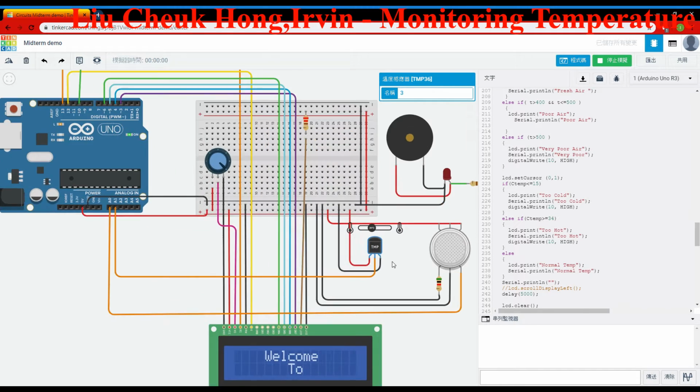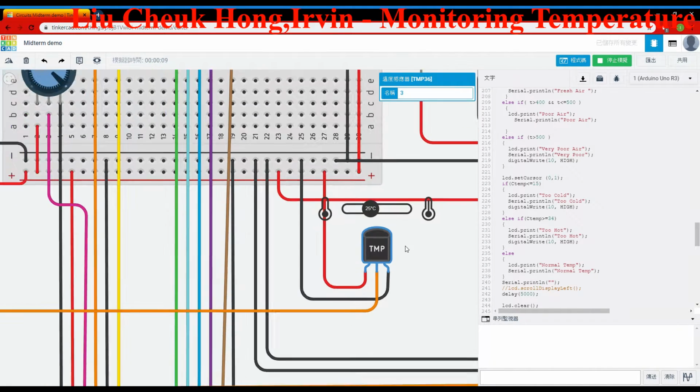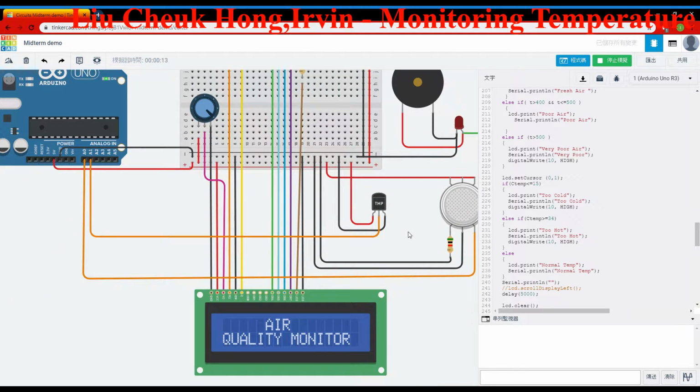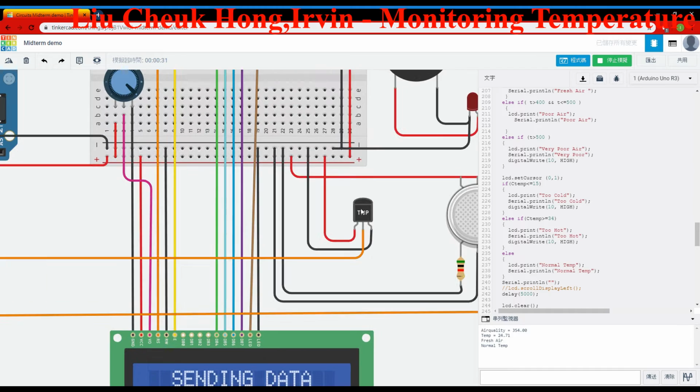And let's start the simulation. As we don't have a real temperature sensor here, just like in real life, we can drag the circle to adjust the temperature. We remain in the normal temperature, which is larger than 15 degrees Celsius and smaller than 34 degrees Celsius. And please wait. The temperature of 24 degrees Celsius is shown here, which is the normal temperature, and the next stage is shown here. The alarm won't be on, and it sends data to the cloud.